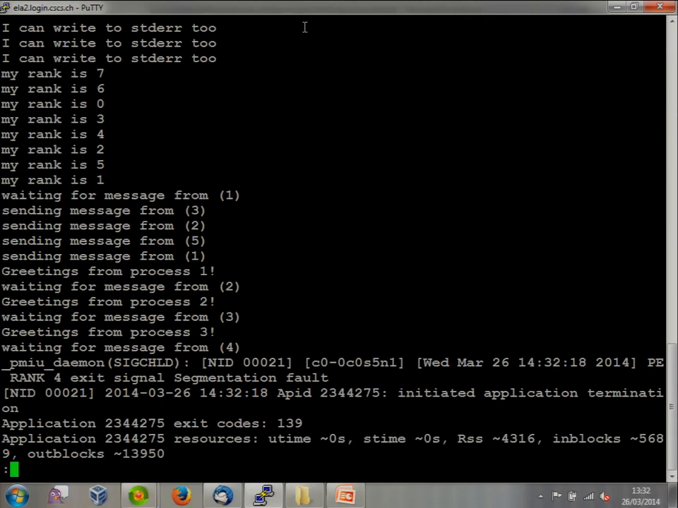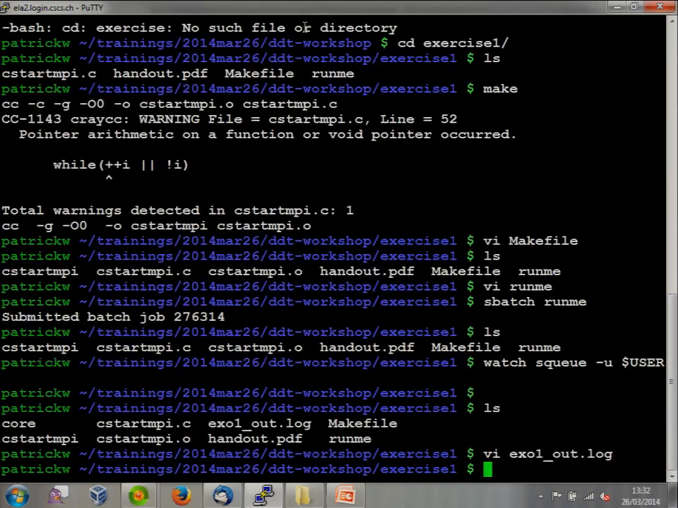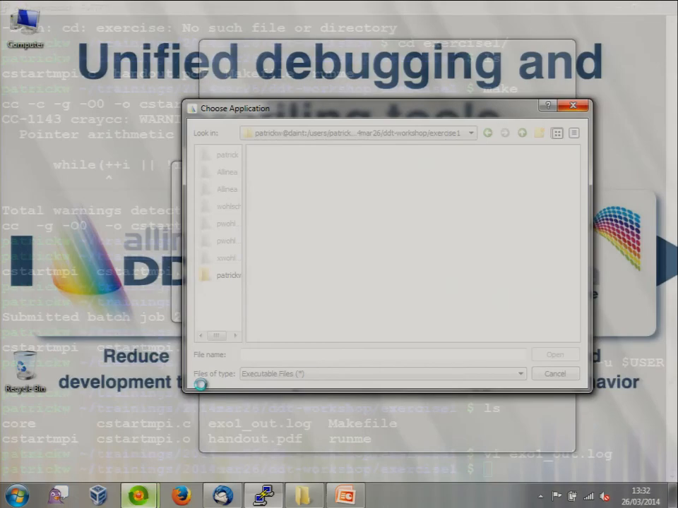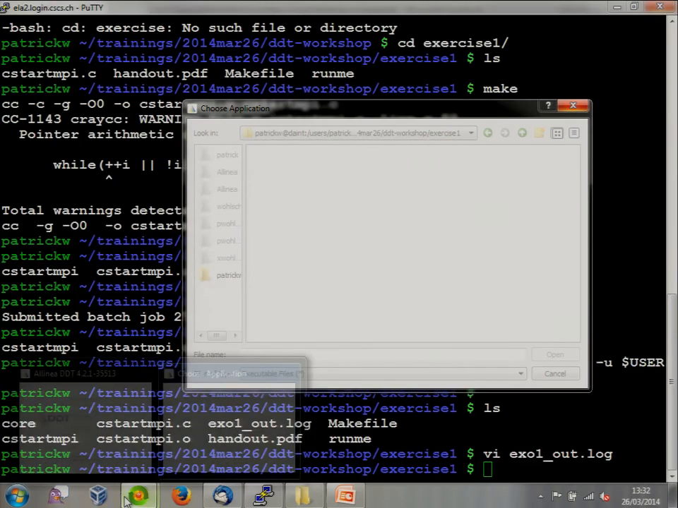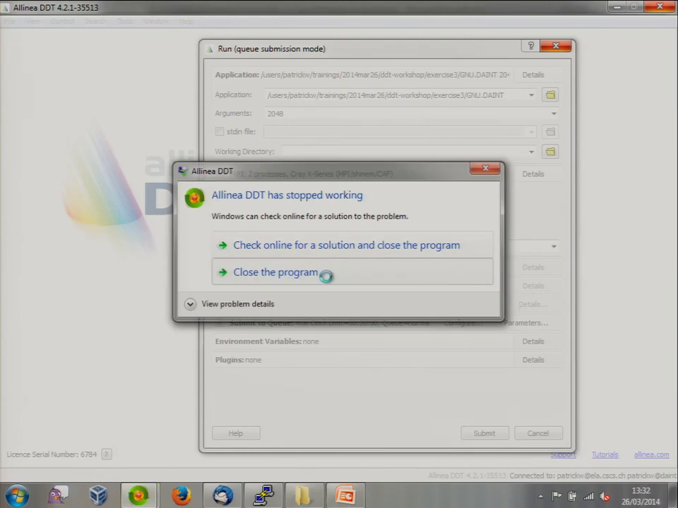So at this stage, what you want to do is to try to debug this. Instead of putting print statements and trying to do stuff with the code, what we will do is just execute this application with Allinea DDT.